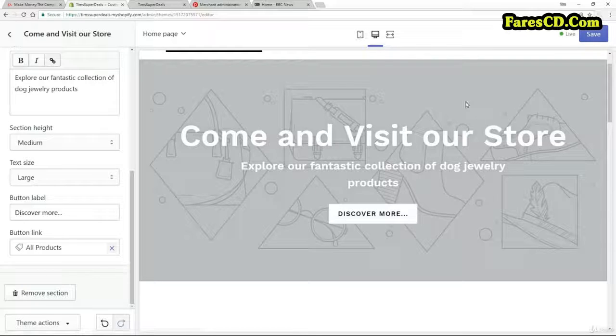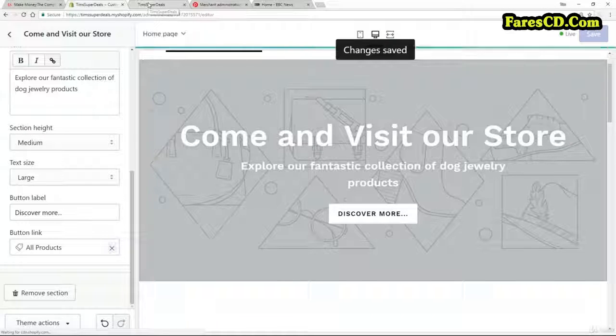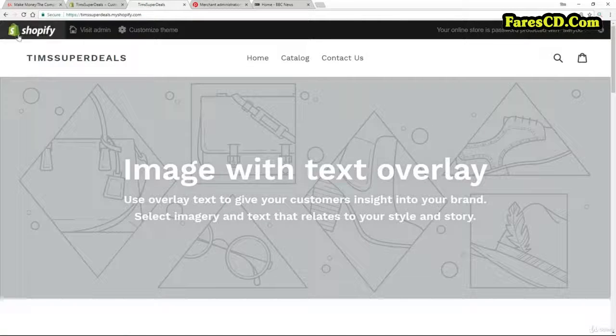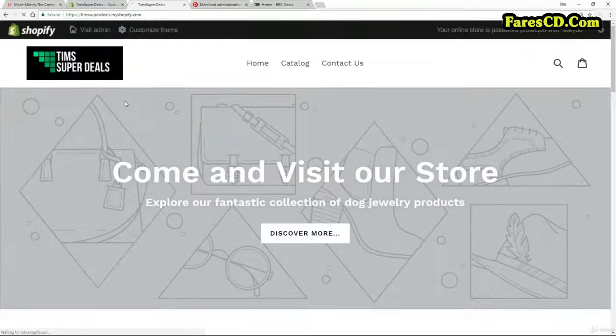Now let's not forget to save, of course. And just to be absolutely sure that it's actually really happening on our site, if we go back here and refresh, then here you see the logo and all the bits and pieces that we've just been talking about.